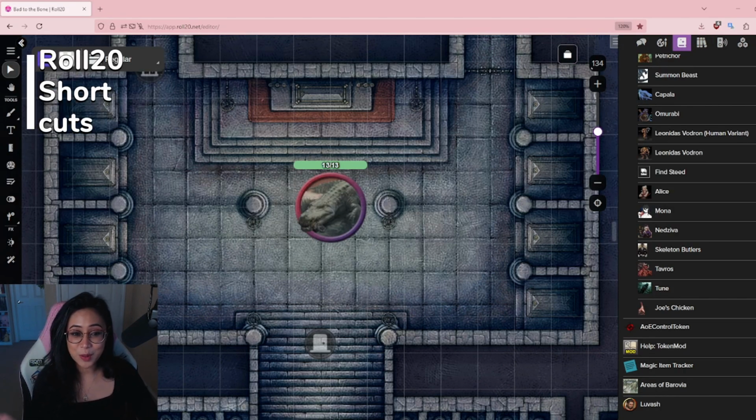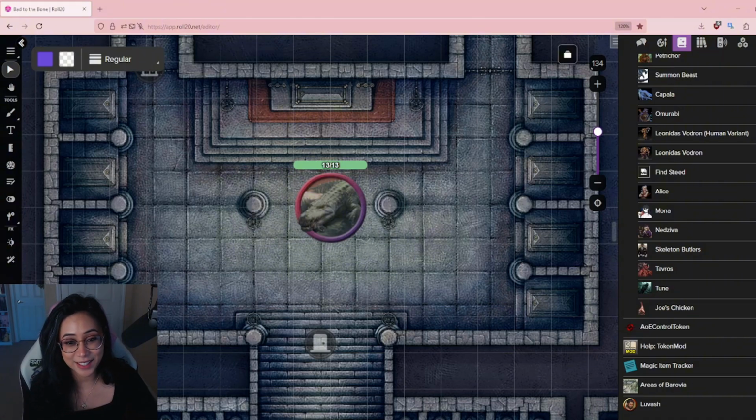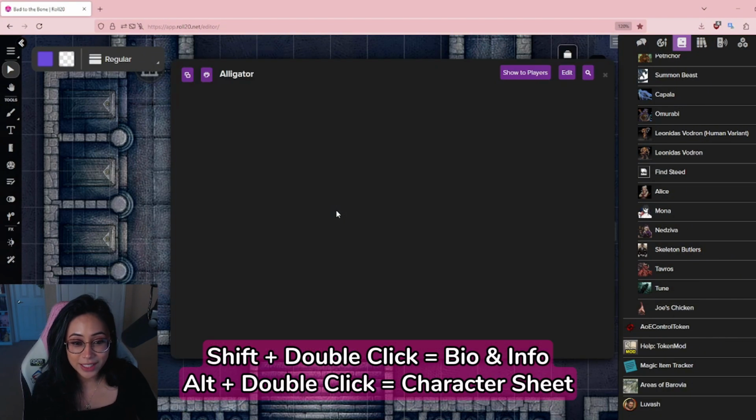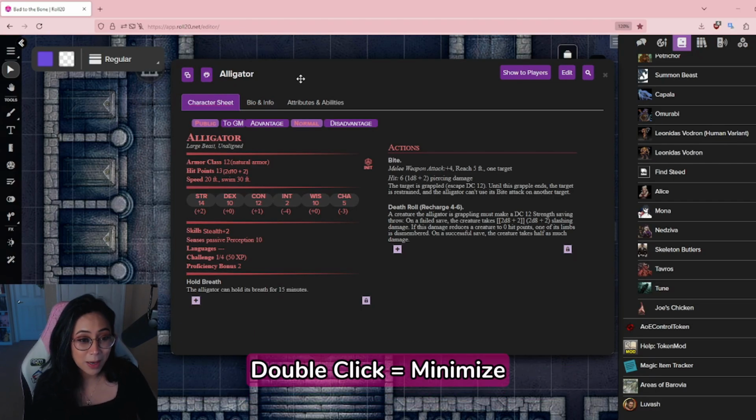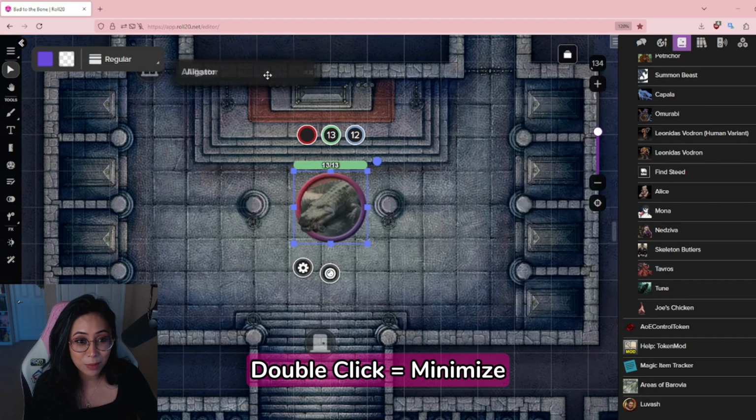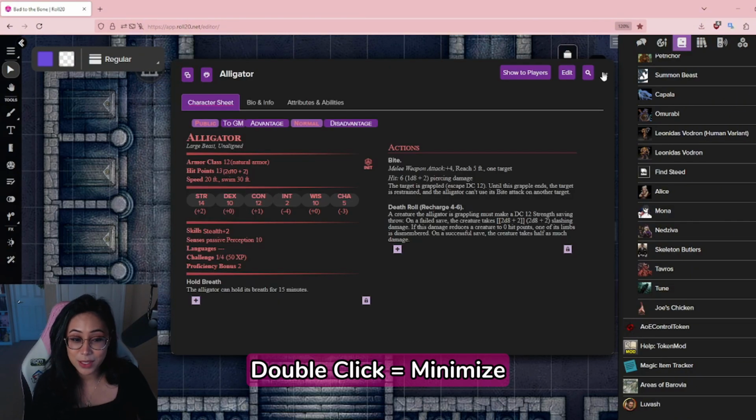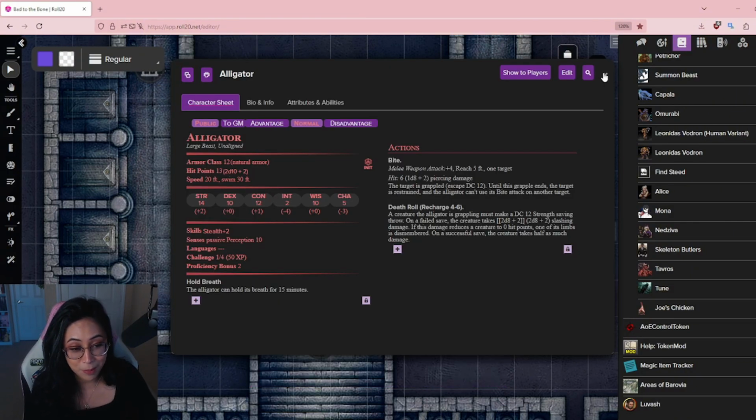Next, I'm going to show you some useful Roll20 shortcuts that can make running your games a lot faster and easier. First, holding Shift and double-clicking a token will open its character sheet if it has one. You can also minimize and reopen a character sheet by double-clicking the top bar. As a GM, this makes it super easy to run a combat with multiple combatants.